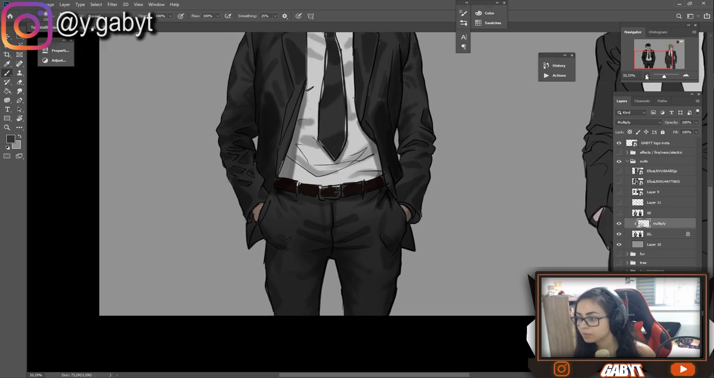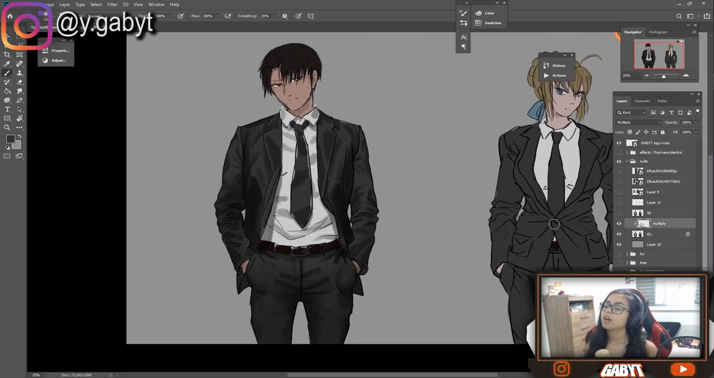If you're in the middle of the process and you think, oh no, it looks so bad, what do I do? Remember, you're still going to add light, you're still going to add gradient, you're still going to add reflection. There are lots of things to do.